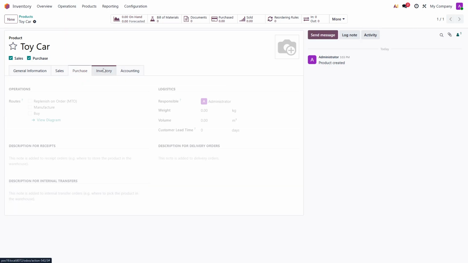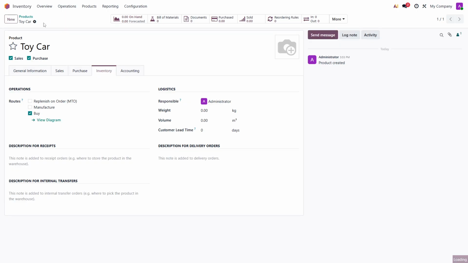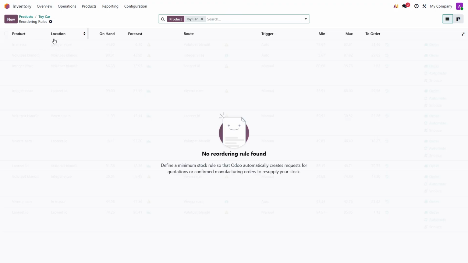Now if I go in the inventory tab, I can see the different routes like buy route, manufacturer and replenishment order route. For this product I am checking this buy route and I will click save. Then here we can see the reordering rules. If we click here, we can create the reordering rule for this product.